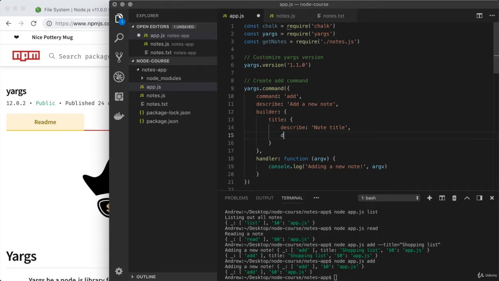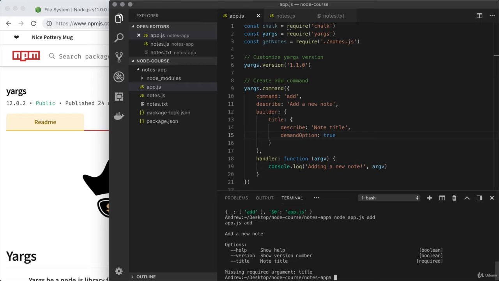Right here, we have the demand option property. This is set to false by default. We can go ahead and flip that over to true, meaning that you have to provide it in order for the command to work correctly. Now let's try to run the script again without providing title, even though it's now required. When I do that, what do I get? I get an error message printing. It's saying we are missing required arguments and it lists them out. In this case, we are missing title.